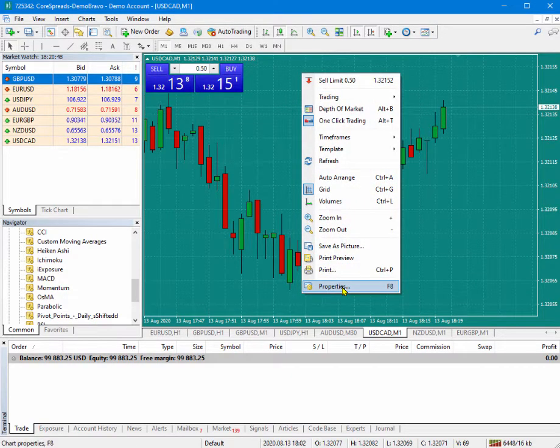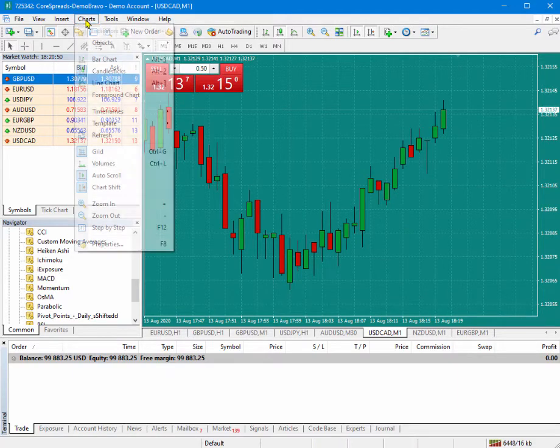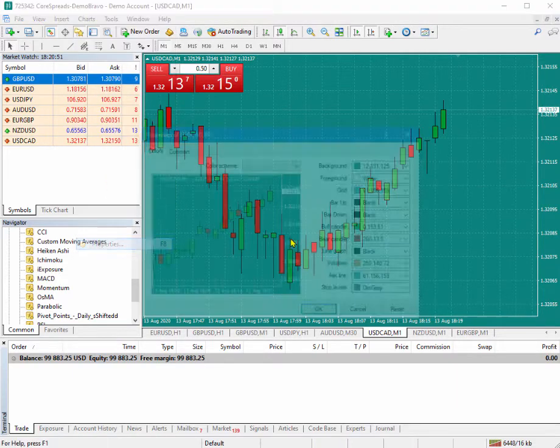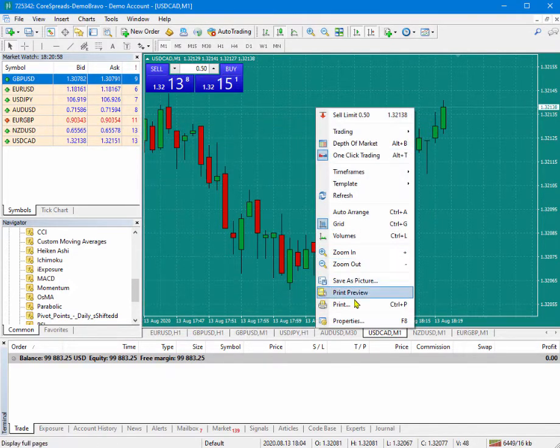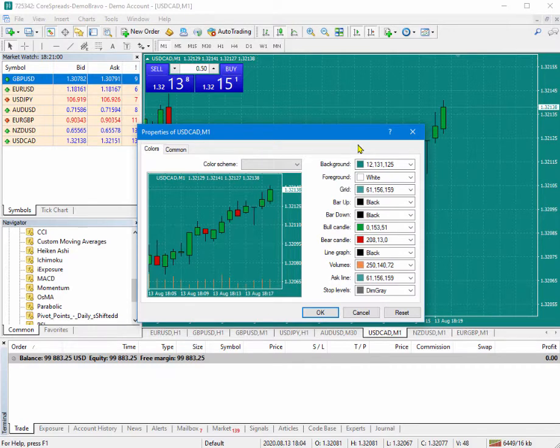I'm just going to go to the properties. Now again, you can go to charts, you can get your properties from there, you can press the F8 button, you can do all sorts of ways of getting exactly the same thing. As right click, properties, so it'll give you the properties. Then you can start changing that, and you can actually see the color scheme as you run through here.